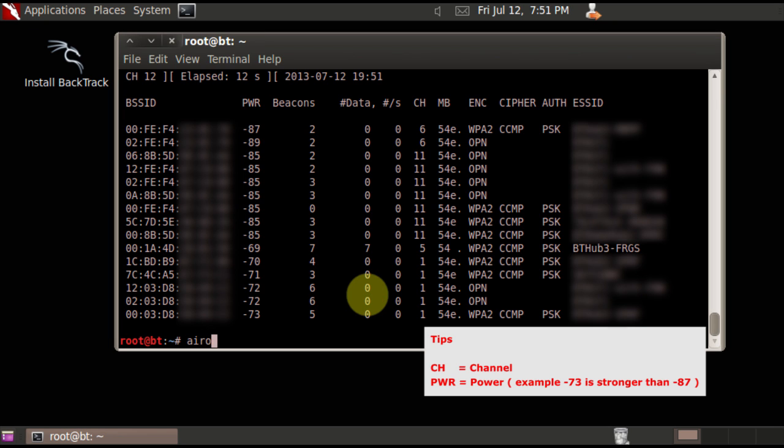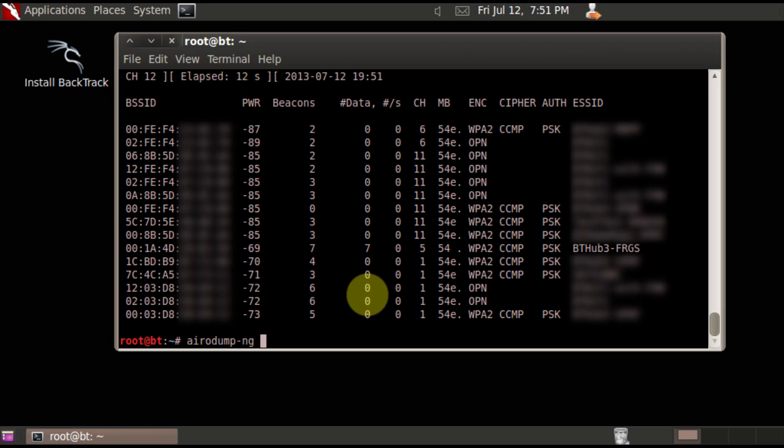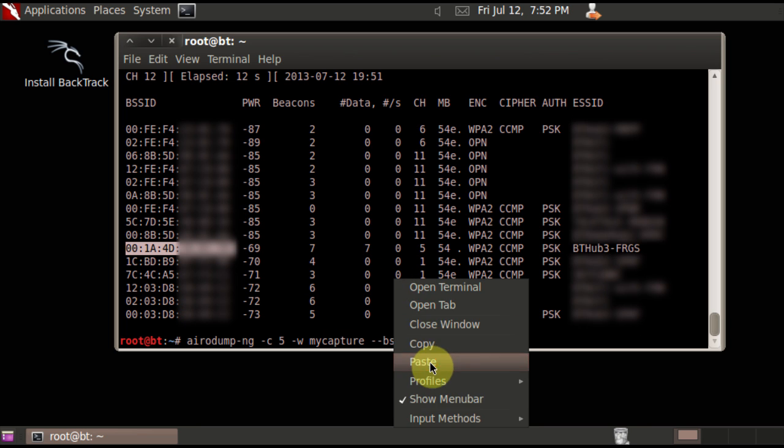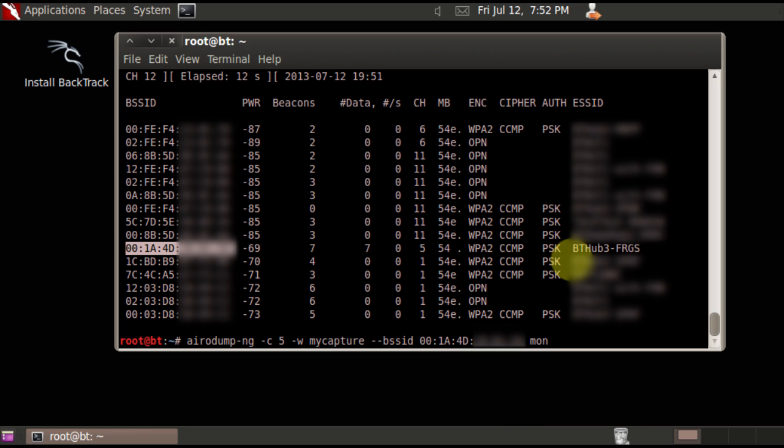So we type airodump-ng, and it's -c, which is the channel. So in our case it's 5, -w, which is the file name, what our capture will be written to. So we can just type my capture, and we specify the bssid, and we just copy it from here, paste that, and we specify the monitor number again, so it was mon0.